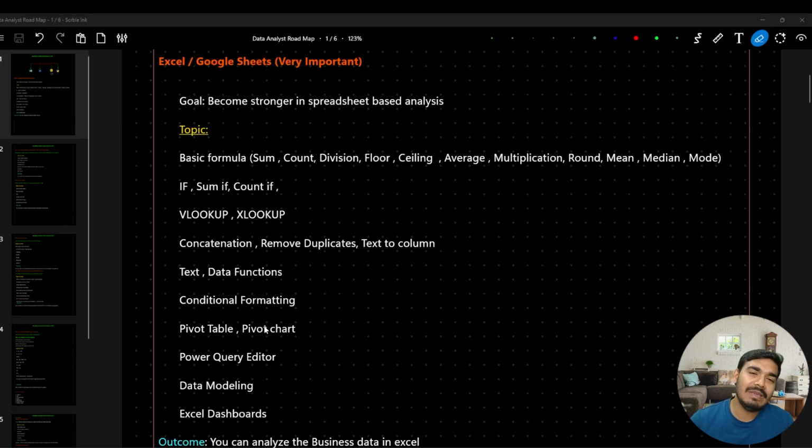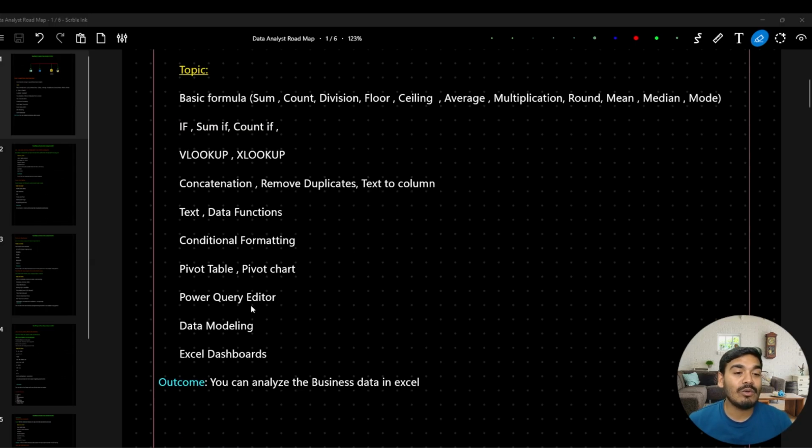Pivot chart, as Power BI is in the industry, we use very little in Excel, but pivot table you are going to use every day. So mastering pivot tables can put you one step ahead to become a data analyst. And next is Power Query Editor, which is very important nowadays, because we already have Power BI and Python. But this is also one of the important topics to understand in Excel. As you understand Power Query Editor in Excel, it will be very easy in Power BI. Then data modeling, Excel dashboard. After mastering these topics, you can analyze business data in Excel very easily.